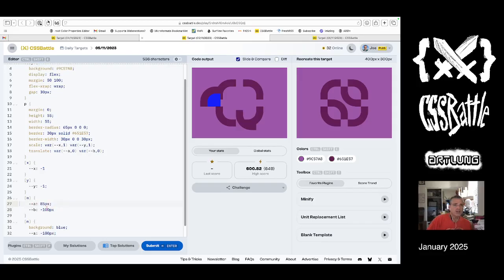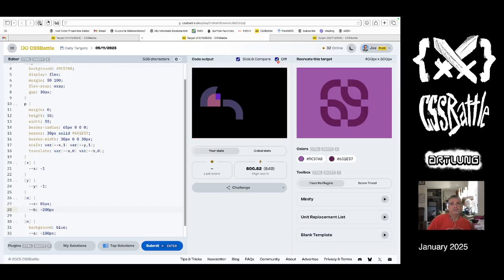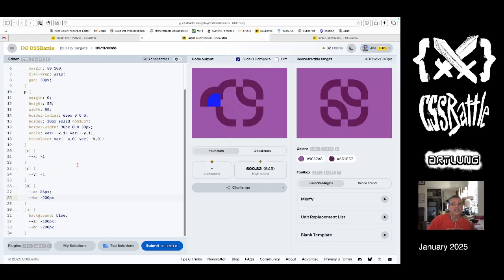Then we need to go up. So the y-axis is currently minus 100, so we need to make that more negative. 4, 5, 6, 7, 8, 9, 200. Boom. Not bad. Not bad.